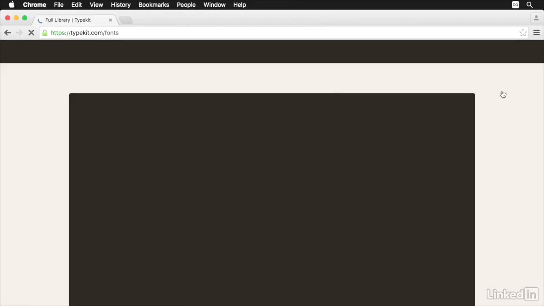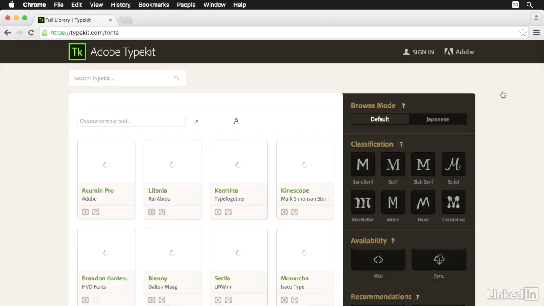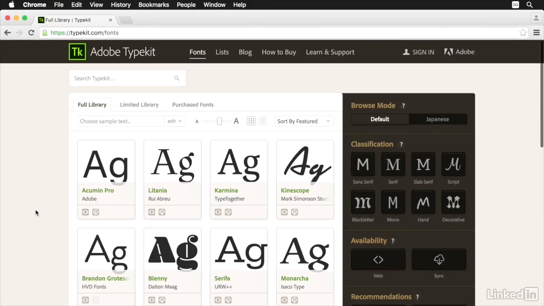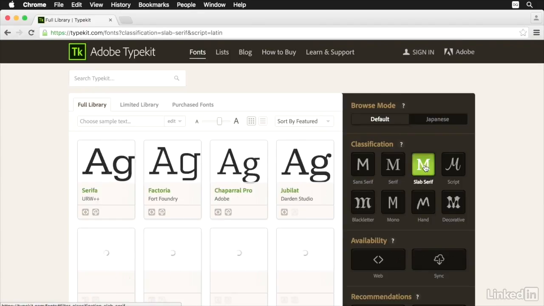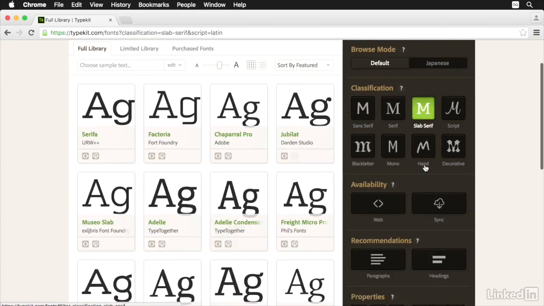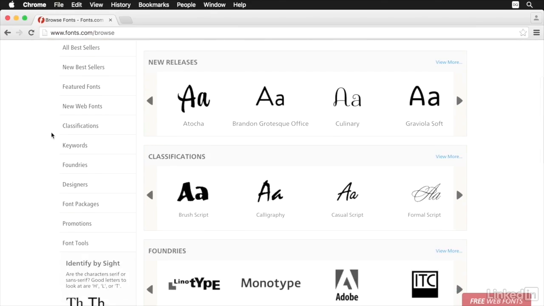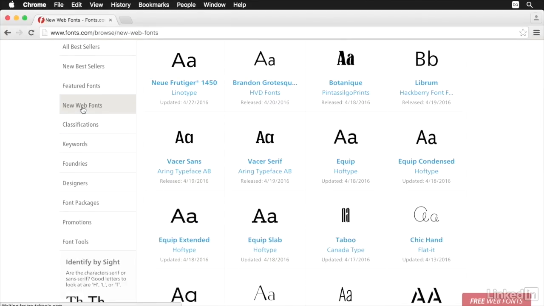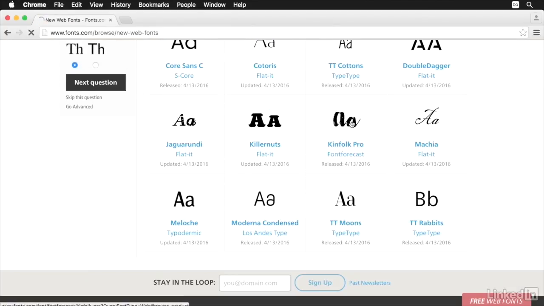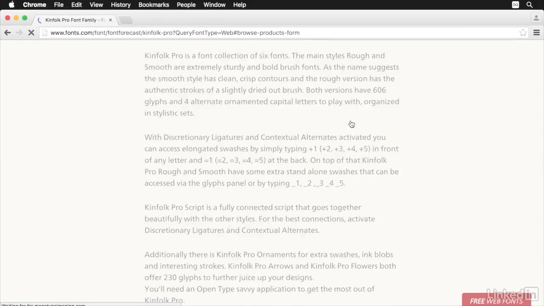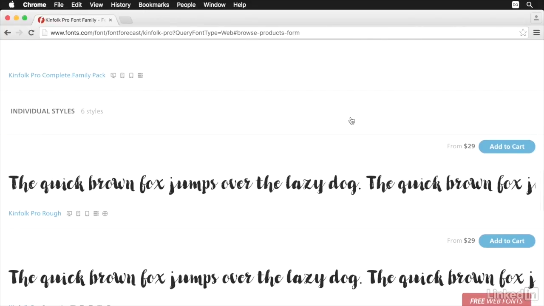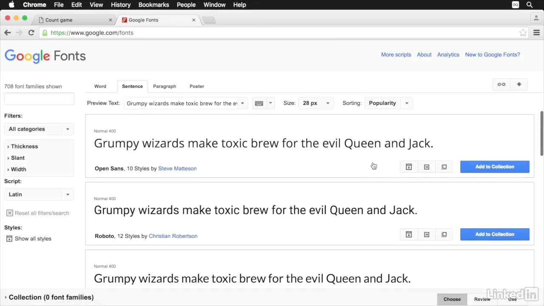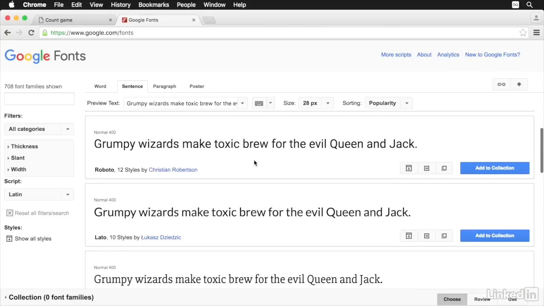If you are subscribed to the Adobe Creative Cloud, you may choose web fonts from Typekit. There is a wide range of fonts to choose from. Fonts.com also offers flexible pricing for high-quality web fonts. You can definitely check whether their fonts fit your needs. Let's go back to Google Fonts.